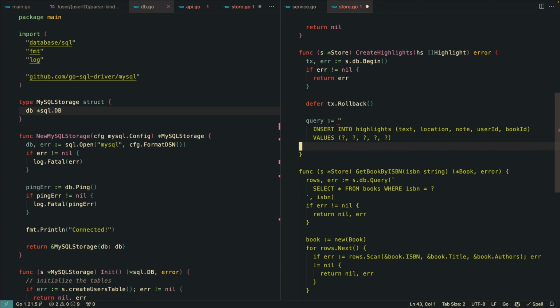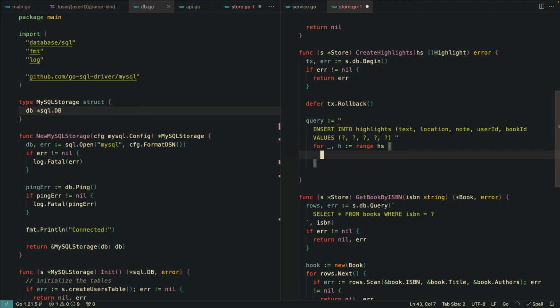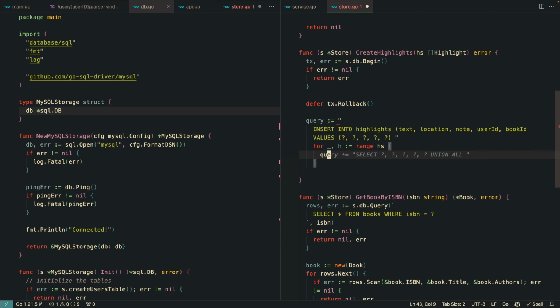Actually, now that I'm thinking about it, let me do something different than Copilot is suggesting. We can do this, and then I'm going to have an open space here. Let me see if this makes sense. So we're going to loop over the highlights, and then we're going to insert this query. So we have query. I'm not sure if this is the best way to do this, but it's how I'm going to do it.